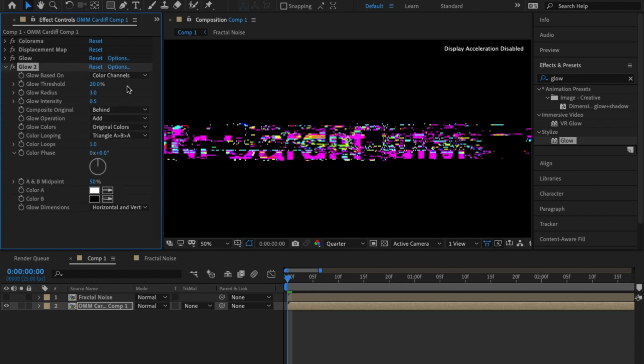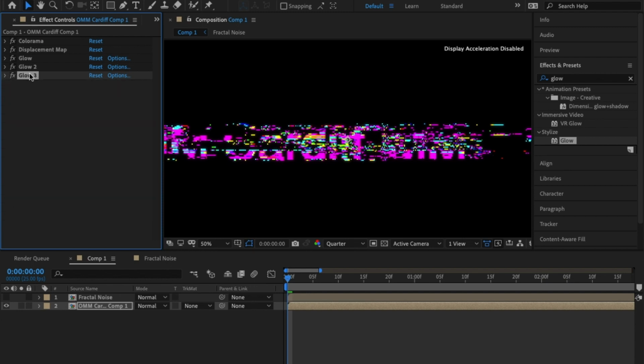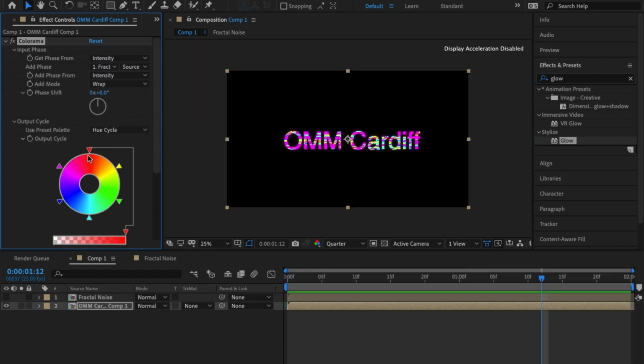Bro. Duplicate this by hitting Command and D. Keep the glow threshold the same, but we're going to change the radius to this one to 12, and we're going to drop the intensity down to 0.3. Duplicate this again, and we're going to really crank up the radius to around 50, 51 is fine, but change the intensity down to 0.1 and do that twice.